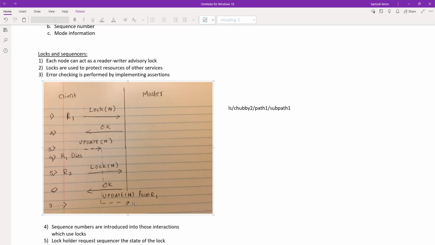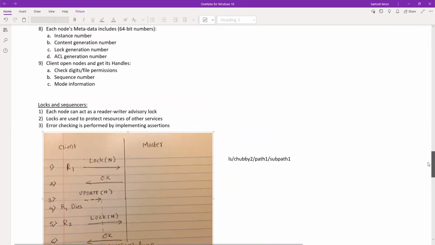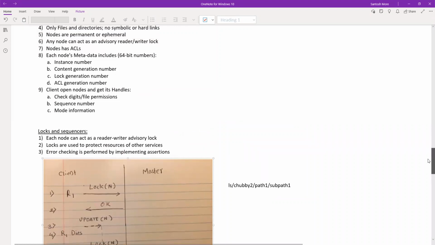So that is why the sequencer number is more important. Sequencer is the way the service handles it, and therefore it is called a sequencer. So the sequence number is more important, and that is the way it is used. Whenever we get a lock, you also get a sequence number, and that is more helpful.